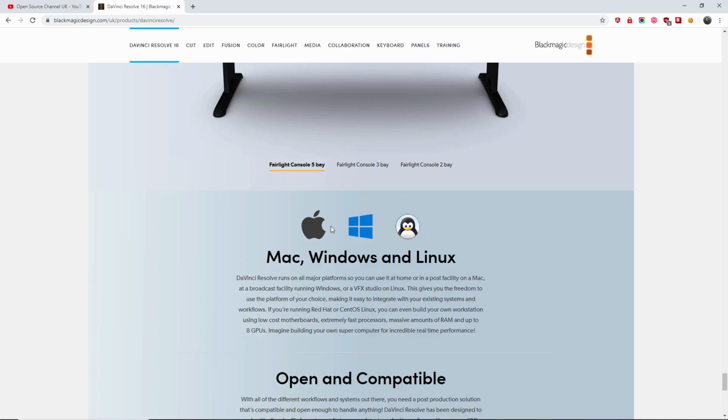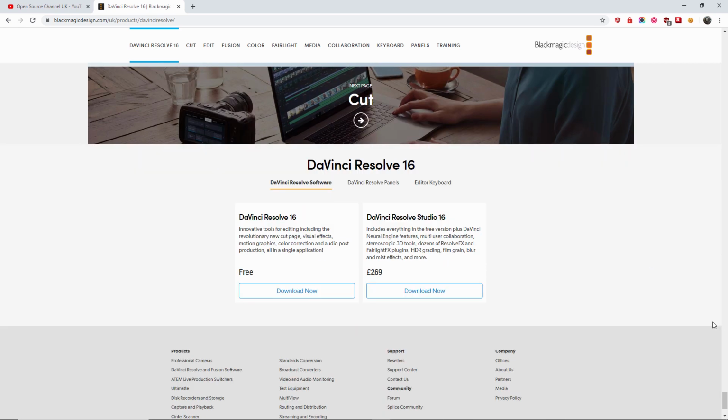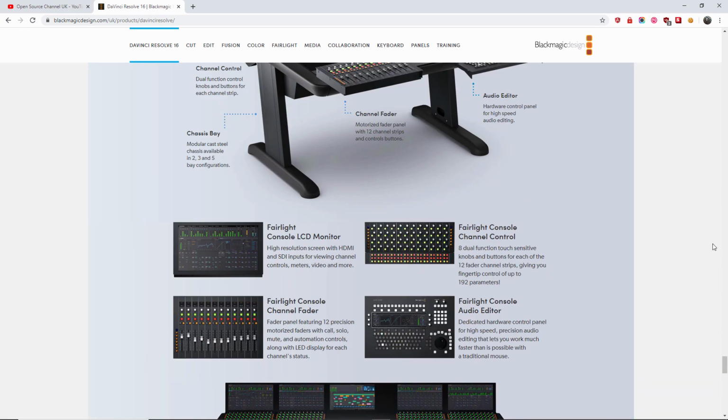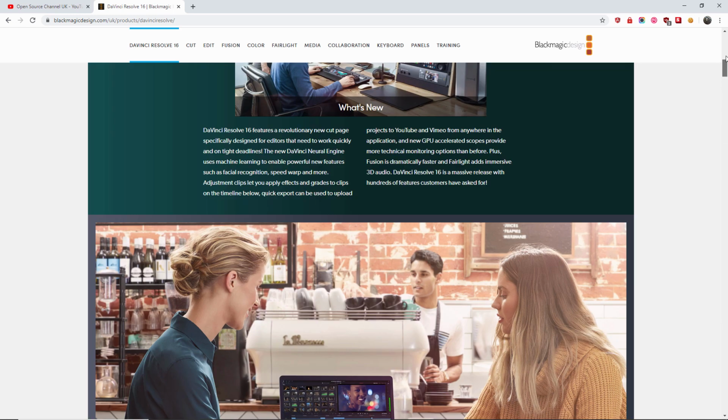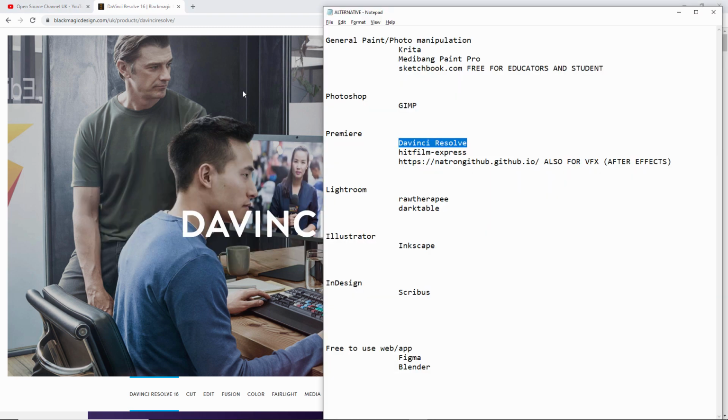This also comes for Mac OS X, Windows, and Linux. Some people have problems with some types of graphics cards, so before you download it, make sure that your graphics card is supported. But apart from that, this is a fantastic piece of software. This is what I'm using lately, and hopefully I can do a tutorial on this one in the coming months. So the next one is Filmora Express.